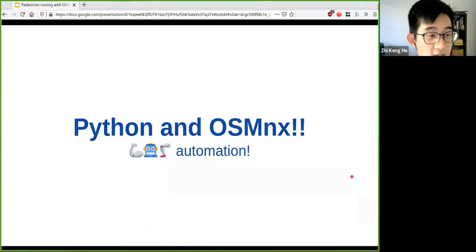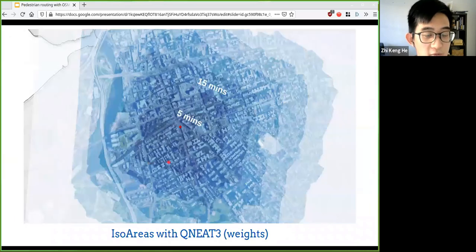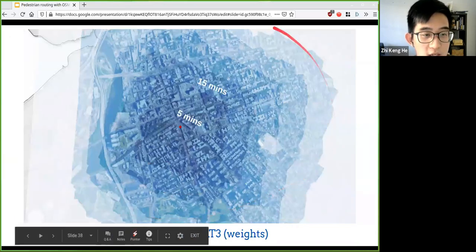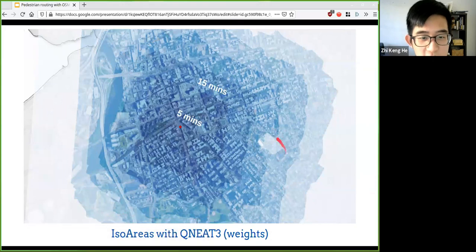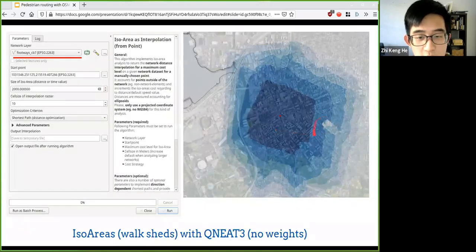With that, I added that additional speed field, and then you can create a more accurate isoline, or these walkable sheds for your area, just by clicking a couple of windows. You may notice that there's this spot here that's artifacted. This artifact carries throughout. So here there is also that artifact.